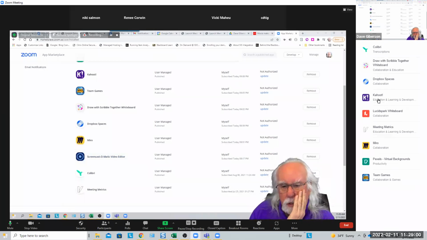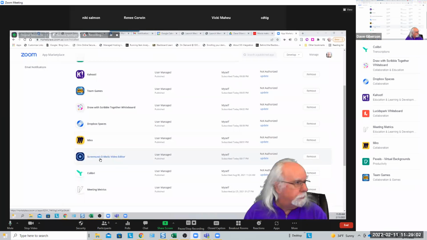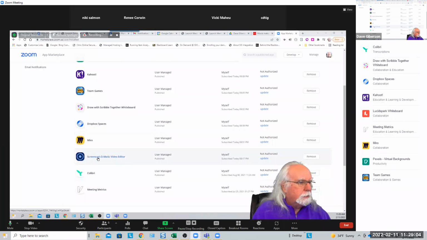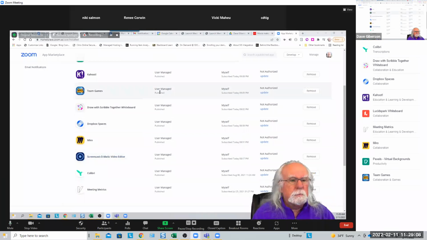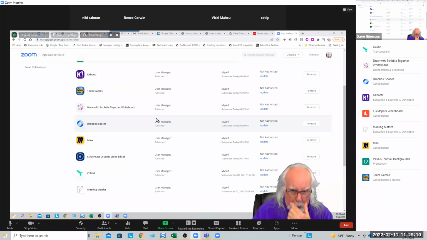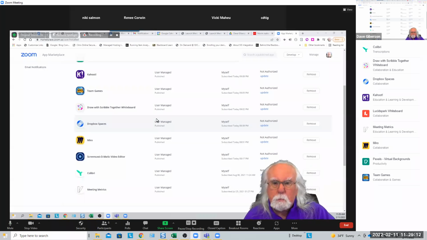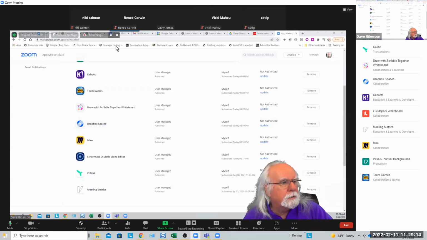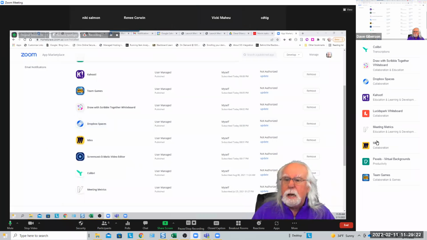And the Screencast-O-Matic video editor, are you seeing this? Yes. No, you're not. Yeah, you are. Okay. Because I am sharing my Zoom screen, right.